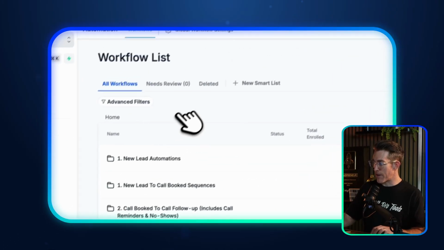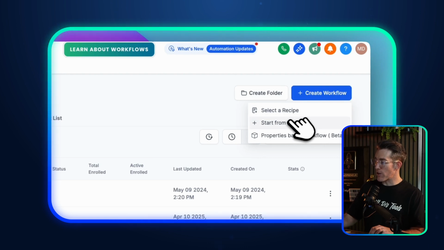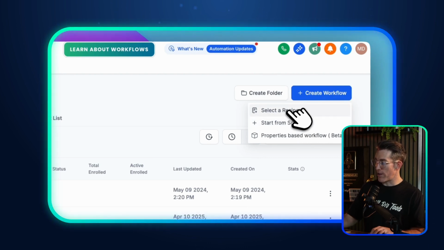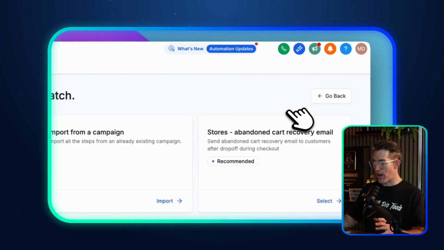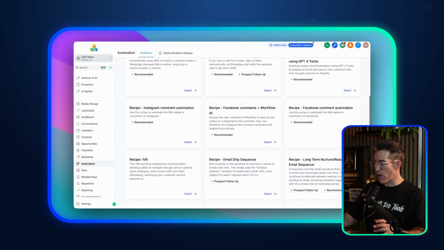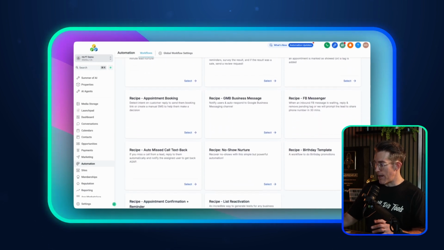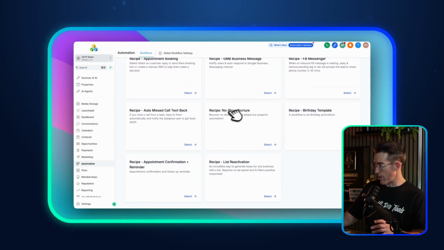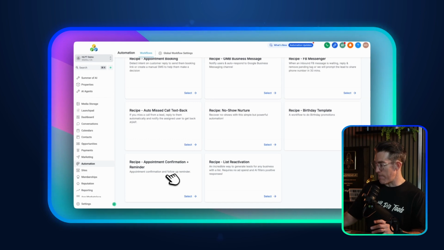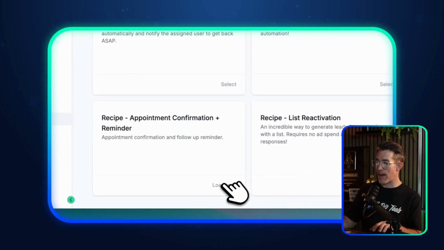From the calendar settings, we're going to go back to the main area and then over to the automations tab here. And I'm going to create a workflow. And I'm going to actually start from a recipe. You can start from scratch. I often do, but there is actually a recipe specifically for a calendar, like an appointment reminder sequence here. And as I'm going through it, it's near the end: the appointment confirmation reminder. So I'm going to go ahead and select that recipe.